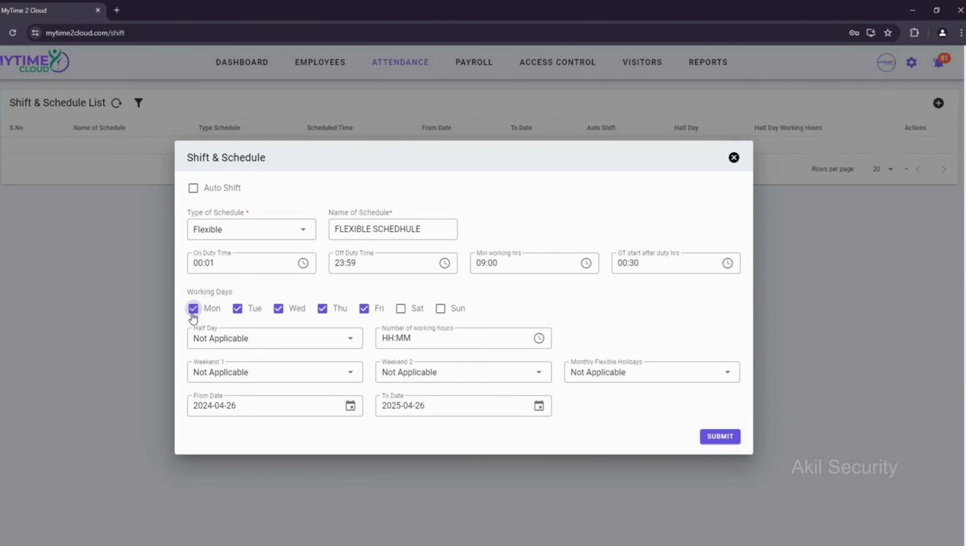If you also want the schedule to include weekends, you would additionally tick the checkboxes for Saturday and Sunday. This indicates that the flexible schedule covers all days of the week, allowing employees to work on both weekdays and weekends as per the defined schedule.